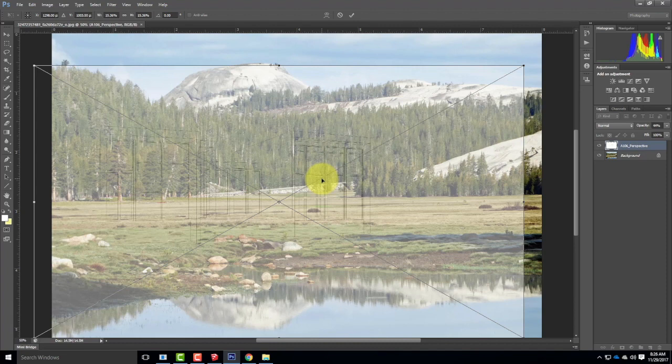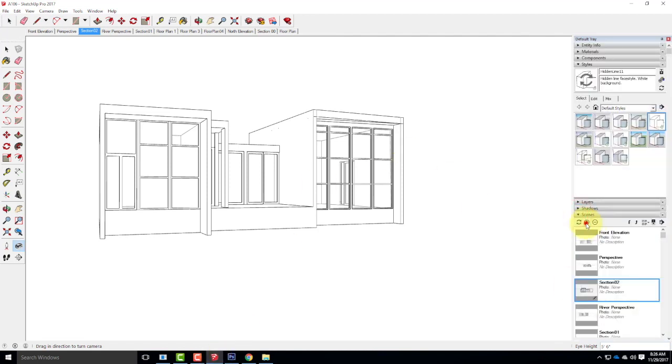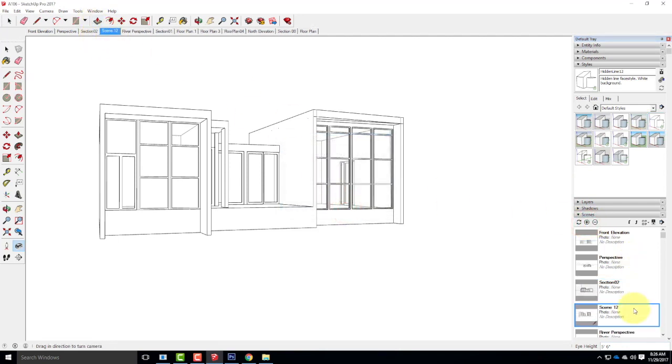If I wasn't happy with it, I'd be going back to SketchUp and I'd be adjusting. Because I found out that I do like it, now's the time to save the scene. So I'll go down to my scenes. I'll click on Add New. And it's now Scene 12.